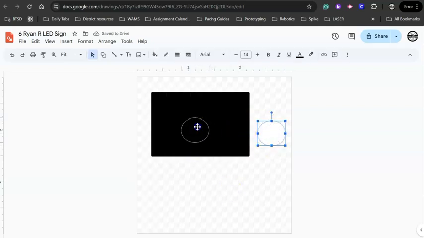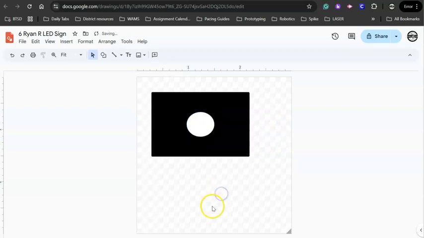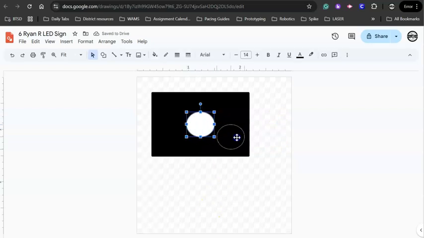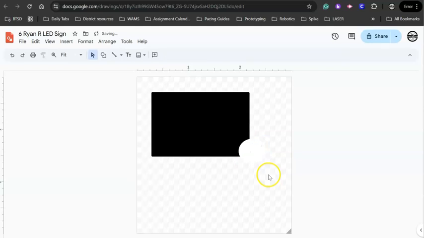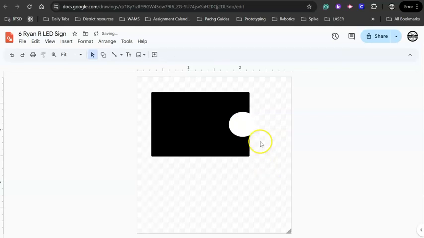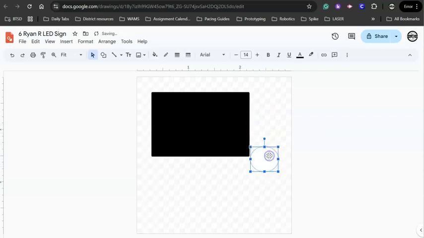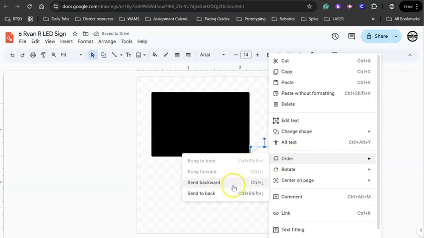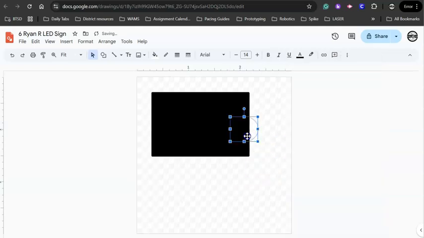And I'm going to take my circle and put it over top of my square. Now, you certainly can also use this as a way to cut off a part of a shape. That really is helpful in order to make some shapes. You also, if I right-click, order, I can send it back. So now it's going to be back behind my shape.